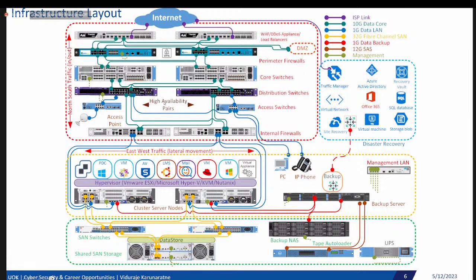And then the high level pairs I have indicated here. And then they will have your internal firewalls, which should be protecting your server cluster, which I have been indicating here in yellow, right? So this is the network portion.